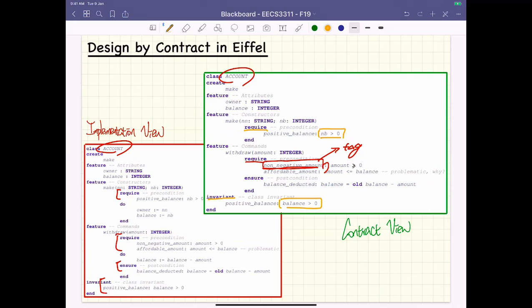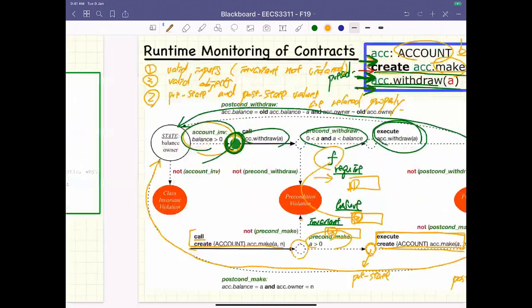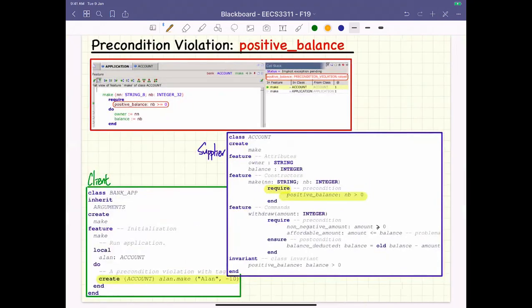Okay, any questions about checking the contracts at runtime? Okay, I'm going to leave you with this particular diagram over here. If you have trouble interpreting that, let me know or rewatch the lecture. But I think this diagram is really important. You want to build that kind of mental model in your mind of how things are checked. After this, I want to go over something just very quickly.